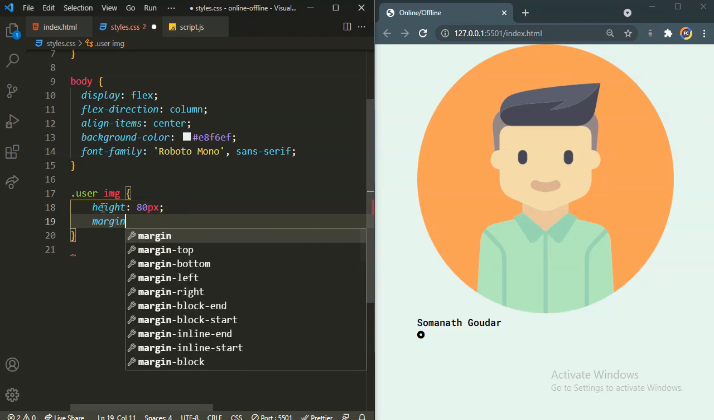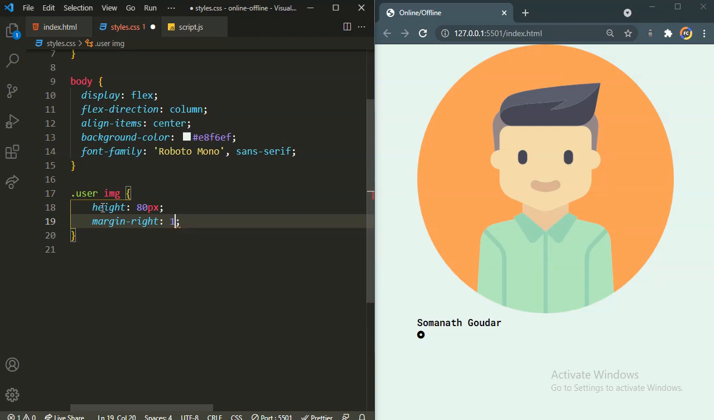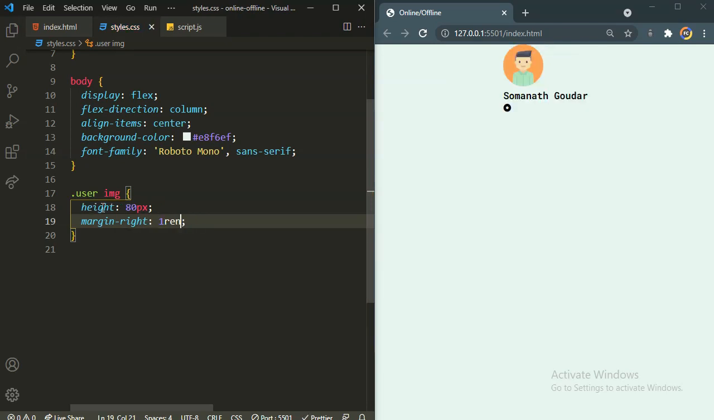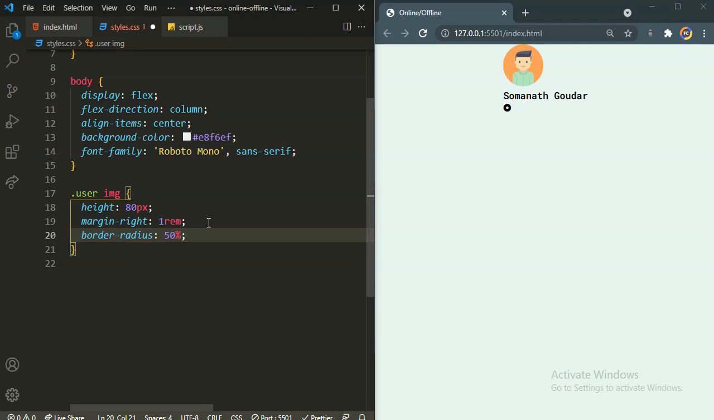Let's also add some margin to the right of 1 rem. Okay, that's going to add space over here, so if the name is going to come here, it leaves some space for that. And border radius of 50%, so let's make sure it's always a circle.